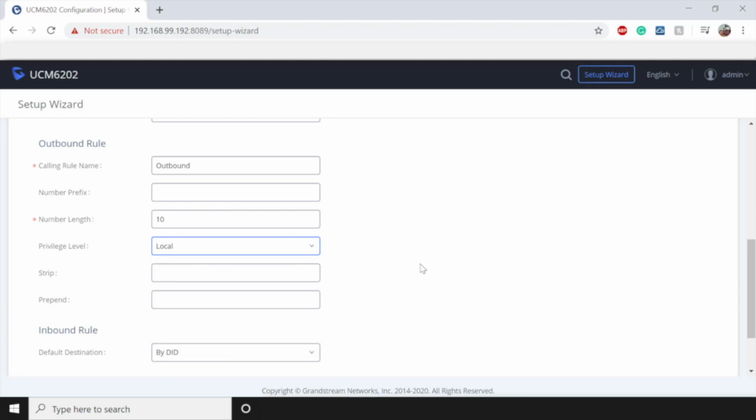We also have the ability to strip values off of what's being dialed. So if I wanted to strip the first value, I'd put 1. If I wanted to strip the first 3 values, I'd put 3 in here. And that will take the first 3 values and remove it before sending out the DID. But in my case, we're not going to do that because we're dialing 10 digits.